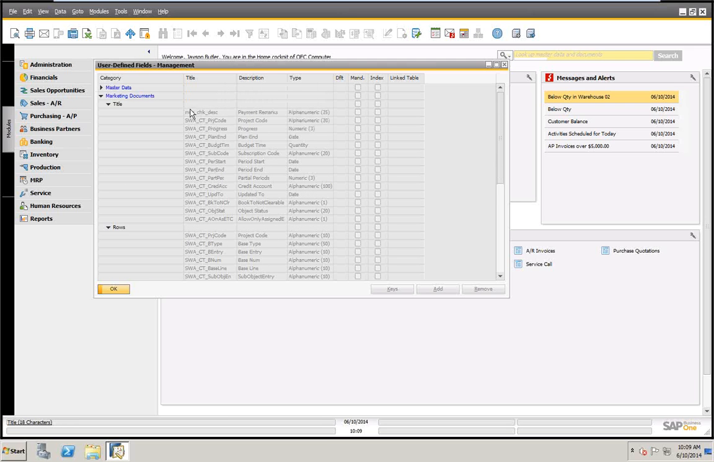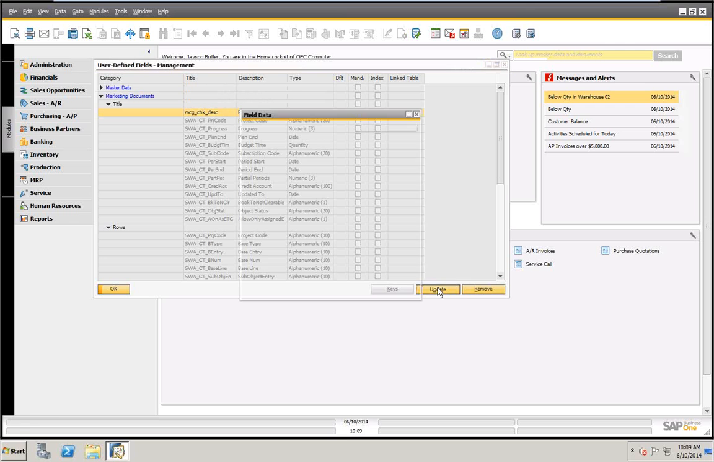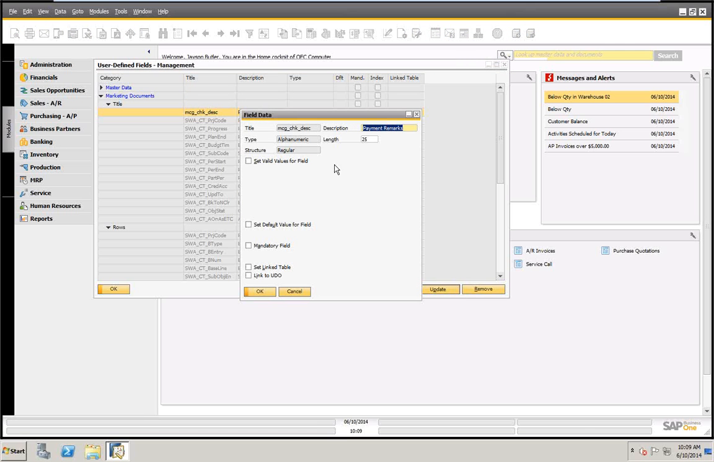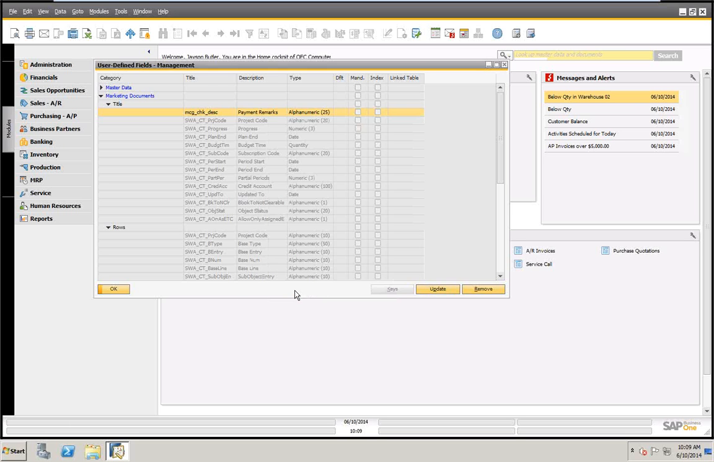Once a field is created, you can go in here and highlight it, and you can click Update to make a change to it. So here, you're looking at the title. And again, I'm just using the MCG best practices, so I know that I did it. You can see this is the description. This is what you're going to actually see on the screen in SAP. This is called payment remarks. This is an alphanumeric of 25 characters. And I'll go through all this in a moment here.